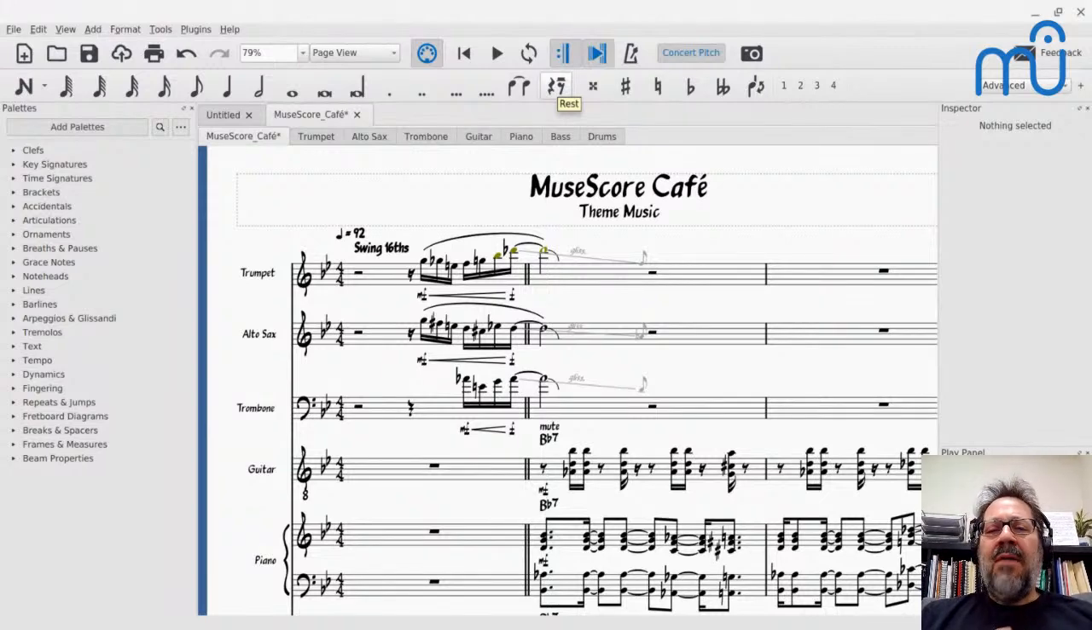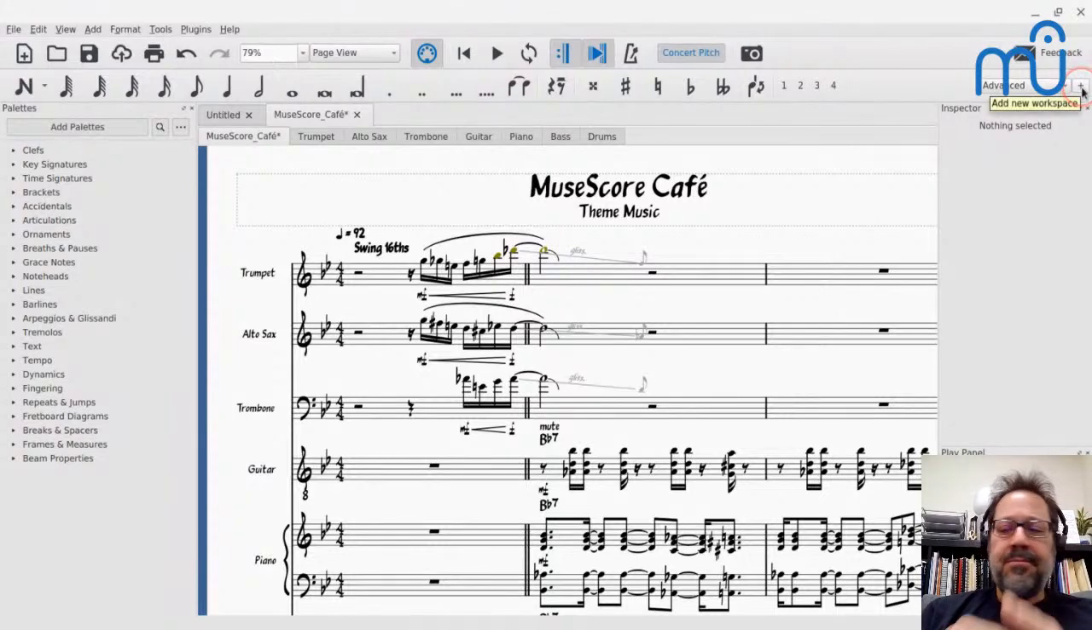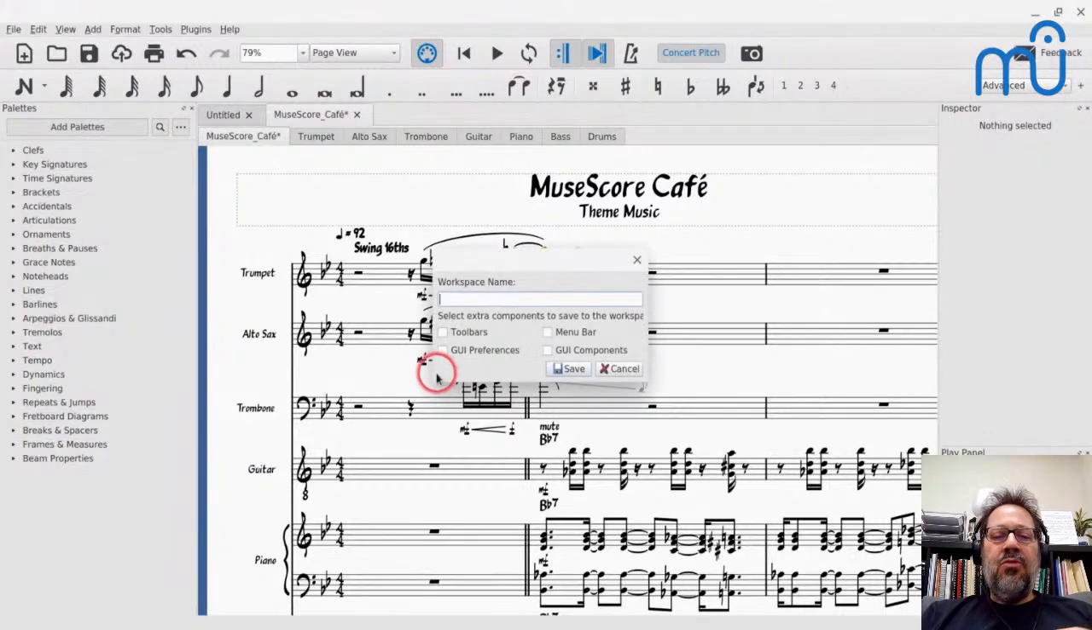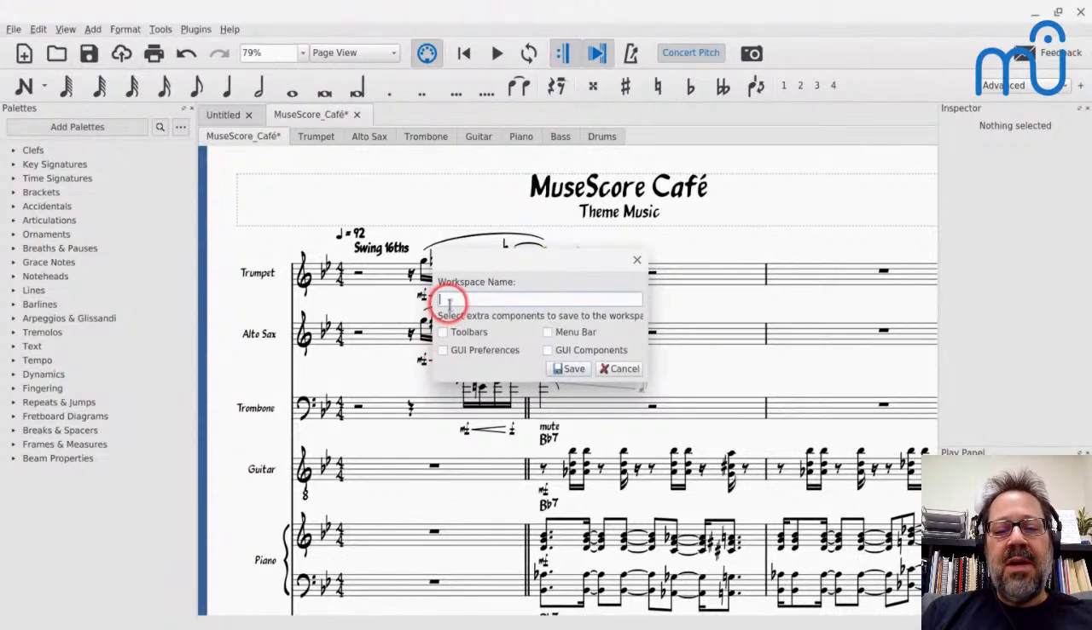So I figured once I got rid of the stuff that I don't use, I could get it all onto one row. The way you do that is, first of all, I created a new workspace. I pressed that plus button, and when you do that, it lets you create a new workspace. Make sure you pick toolbars as the extra components to save. That way the custom toolbar setup you do will only be in that workspace.